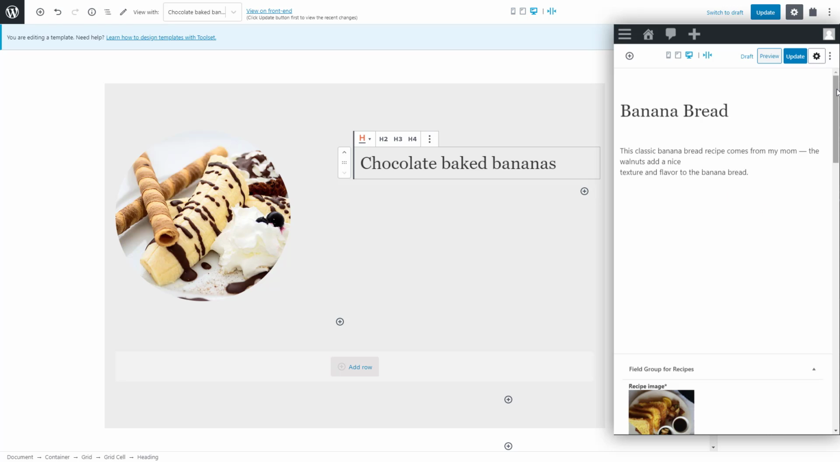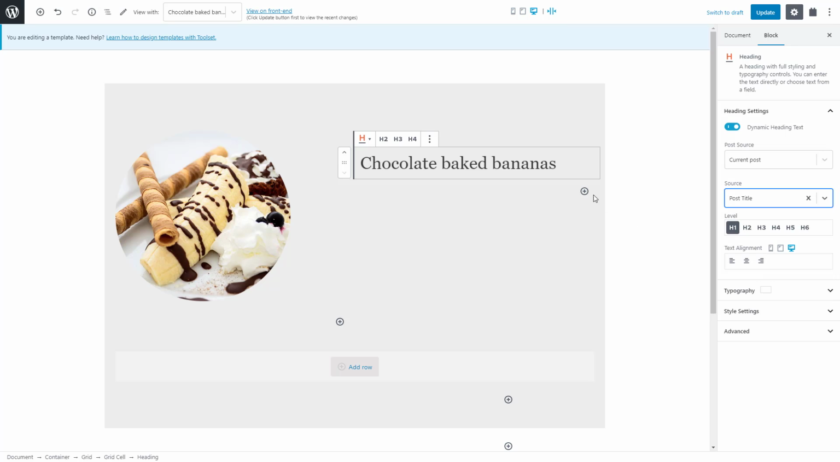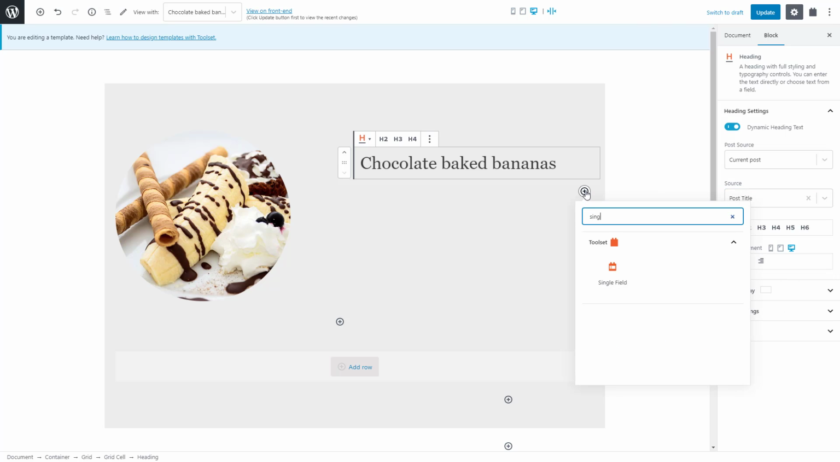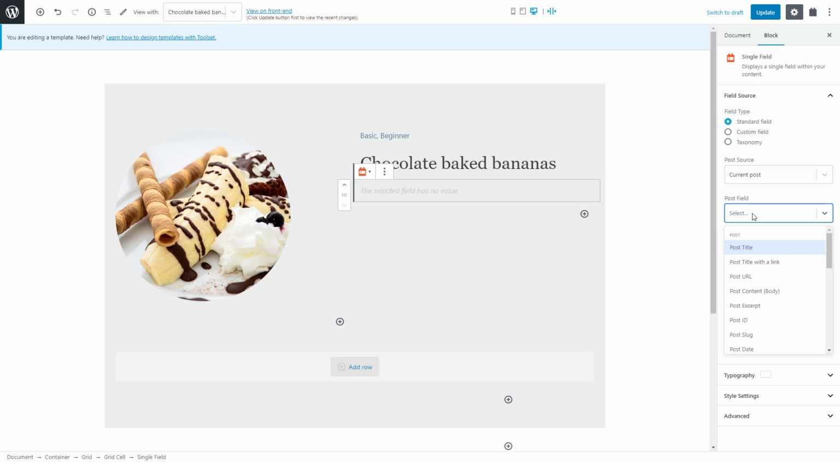Now, let's insert the main post content, which we use as a short description of our recipe. We can use the Toolset single field block again, but this time select the standard field and then the post content option.